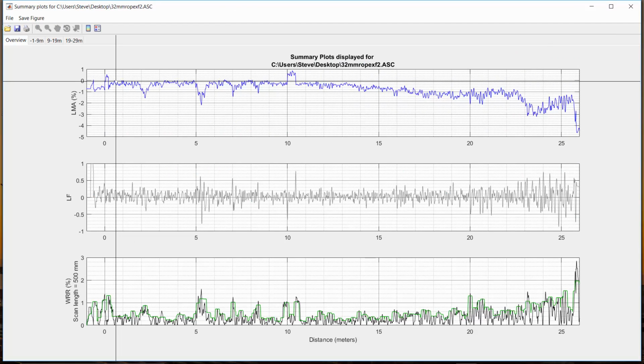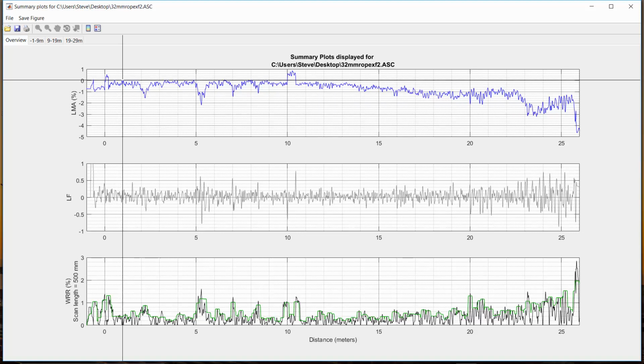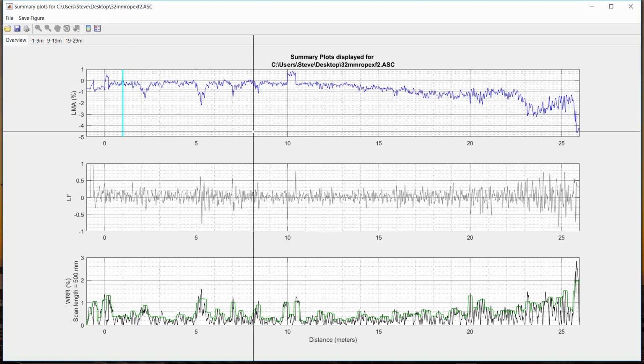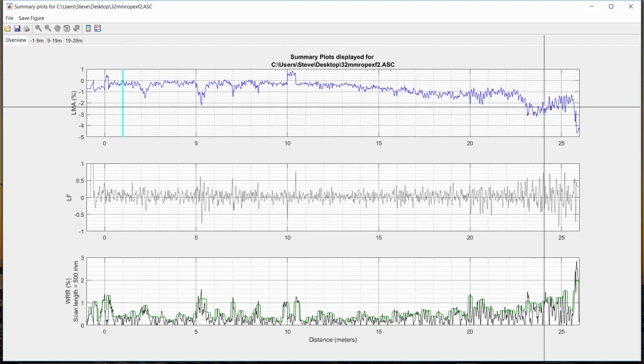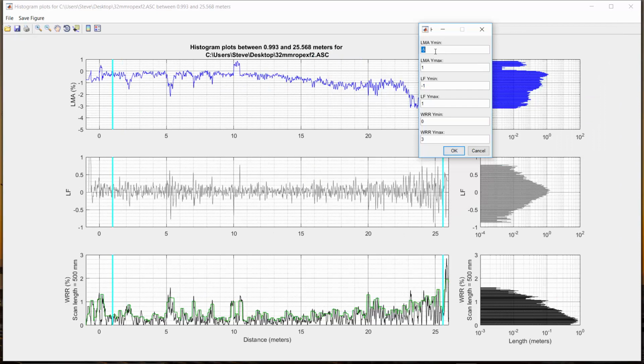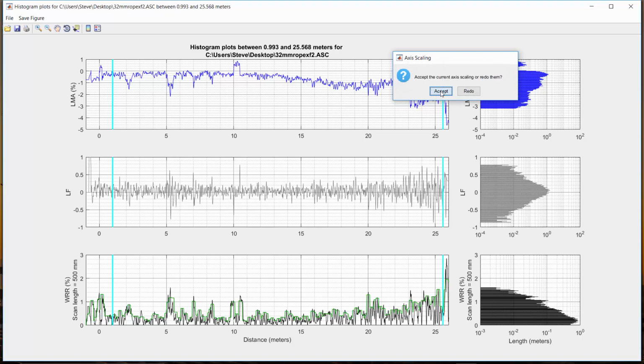So what I will do is select a lower and upper limit over which will display the histogram data. I will select roughly 1 meter as the starting point. Notice that a light blue line appears just as a reminder of where I've selected that, and I will go to a little bit over 25, maybe 25.5 here. It will again give us a chance to adjust the axis settings. I will hit OK and accept.